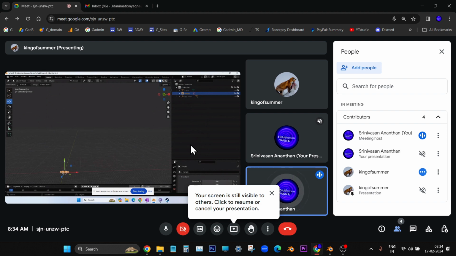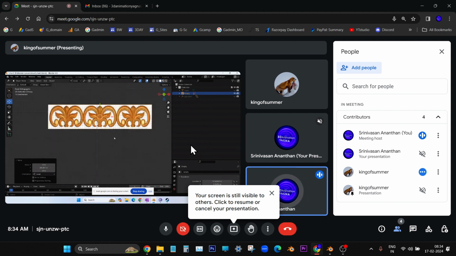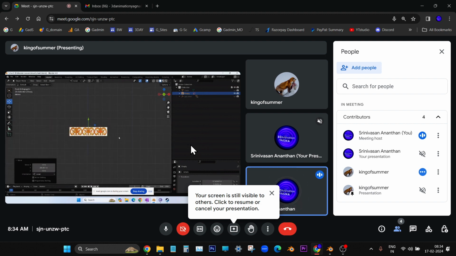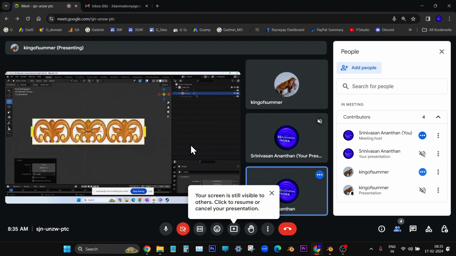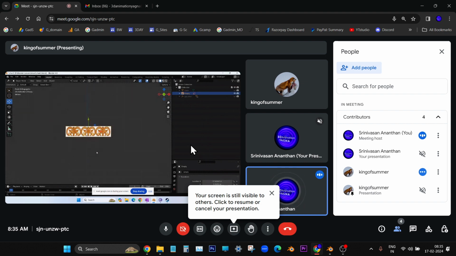Okay, so go to front view. Press 1 on the numerical pad of the keyboard, and press dot on the keyboard. Okay, a little zoom in. Just see whether it is in the world origin or not. Go back, and okay, it is not in the world origin.